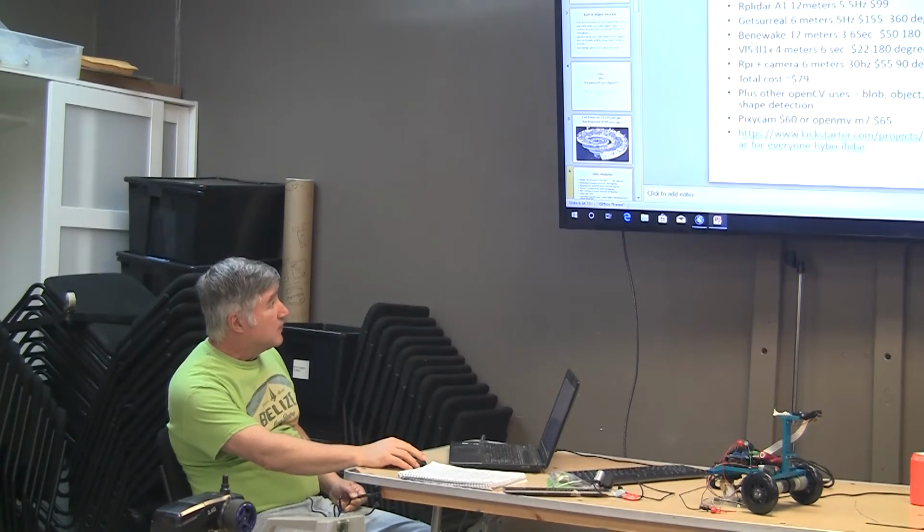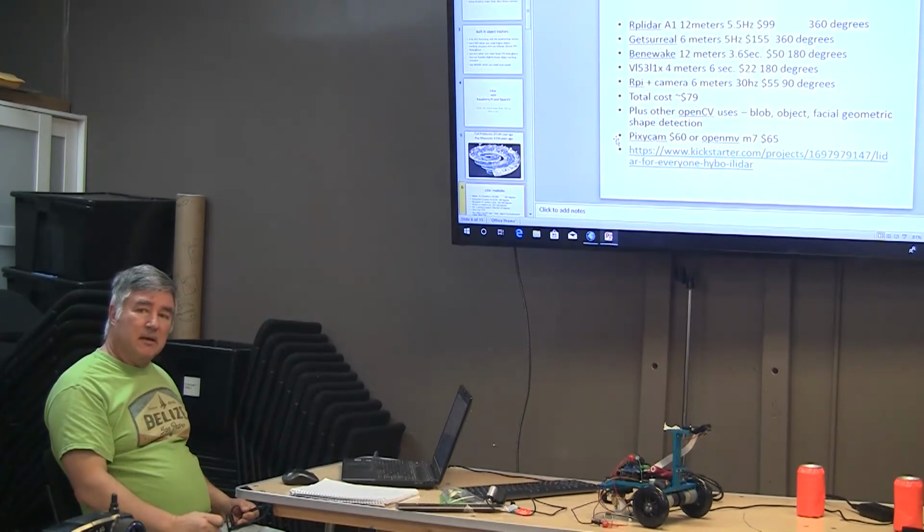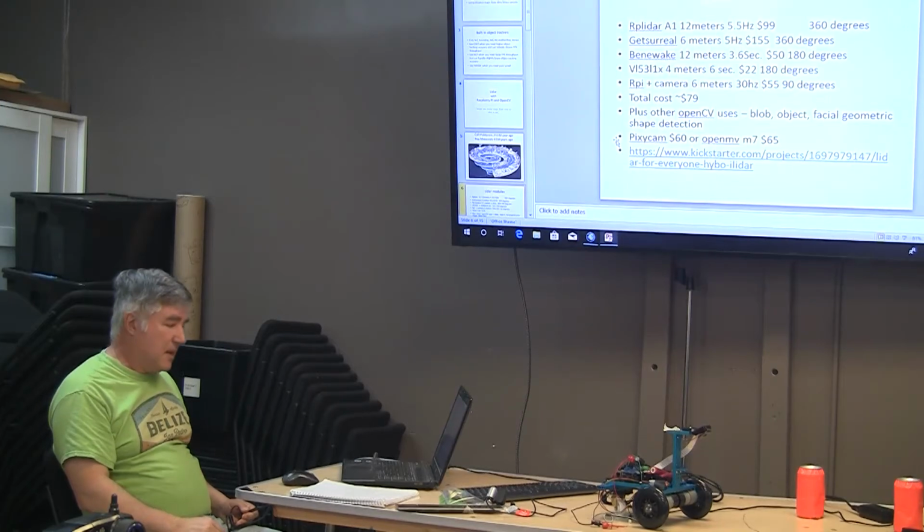Is that the 2 or the 1? That was the 1. Okay, because the 2 detects lines now. So I'm just saying you might be able to make it work for the laser.